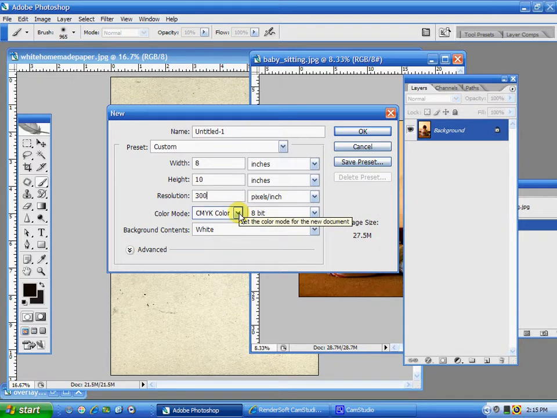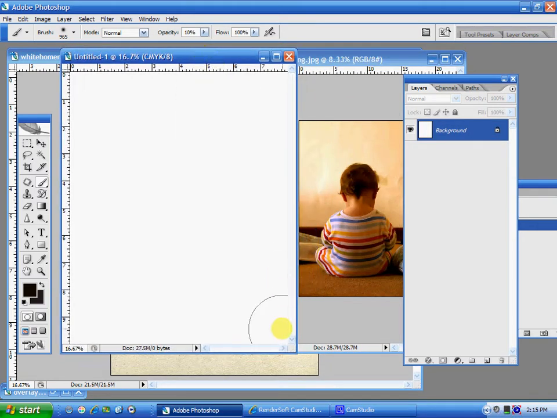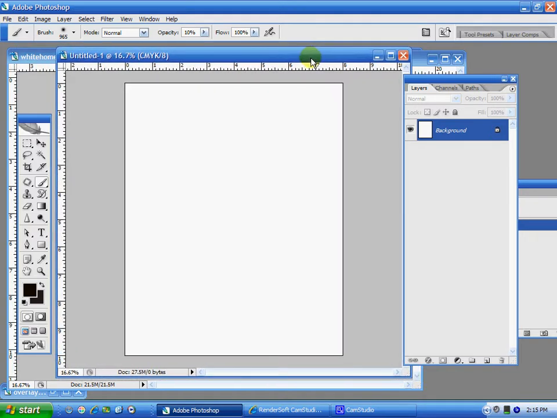And also because I'm getting it printed, I'm sending it to a professional printer, I'm going to have it set to CMYK color mode. Once you have that, you go ahead and hit OK, and this new document pops right up. Here we go. We need to get that baby on here so we can get going.